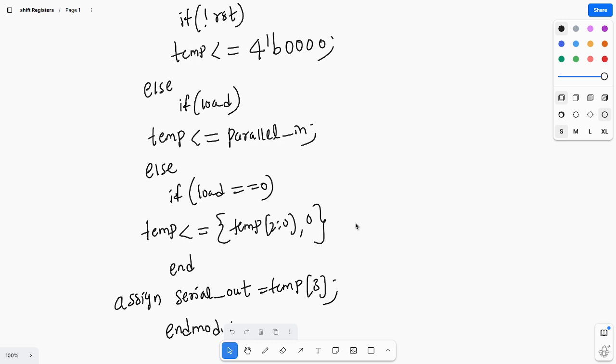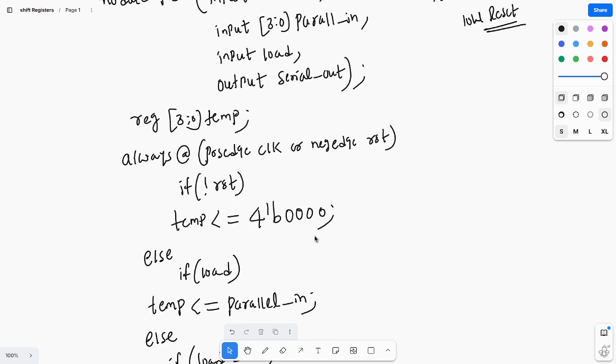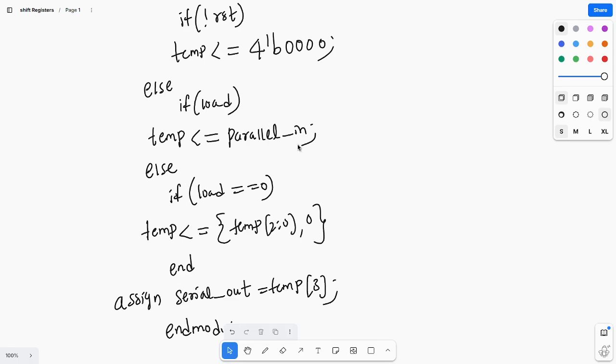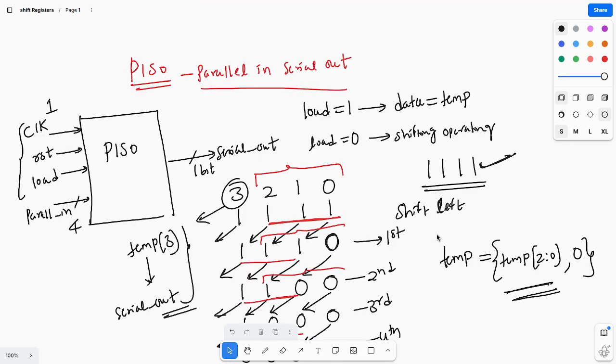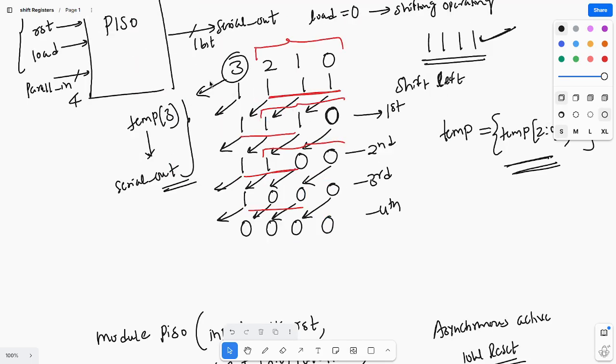Test bench I will show you. Just here, this is the logic. Actually, first you are loading the 4-bit parallel data that is given to the temp, that is load equal to 1. And after load equal to 0, here I showed the logic now. Shifting operation, and whatever the vacant position is there, that will be loaded with 0.